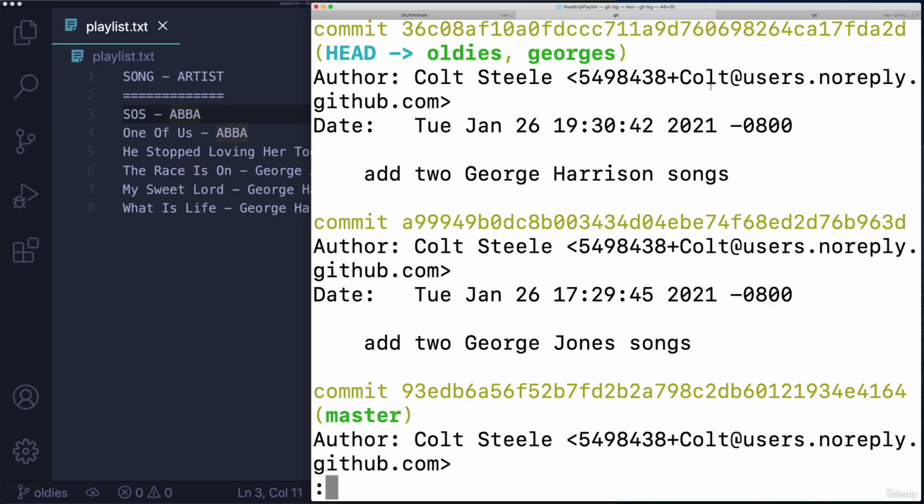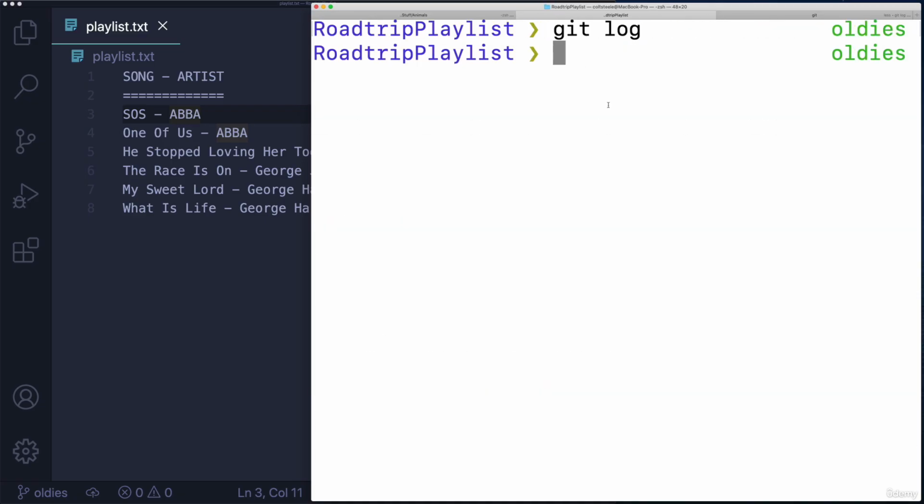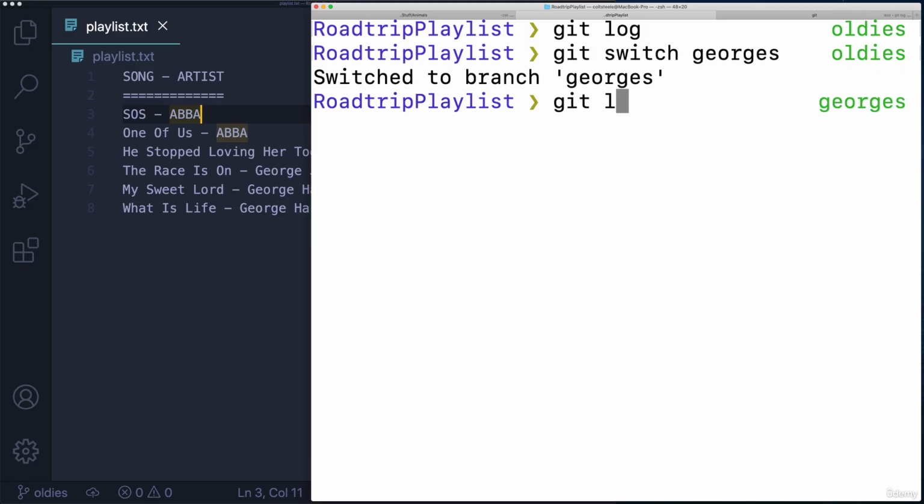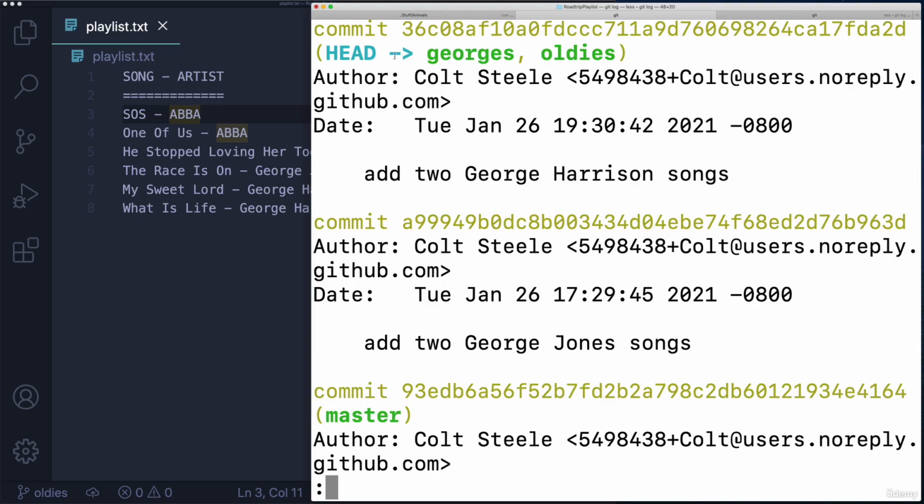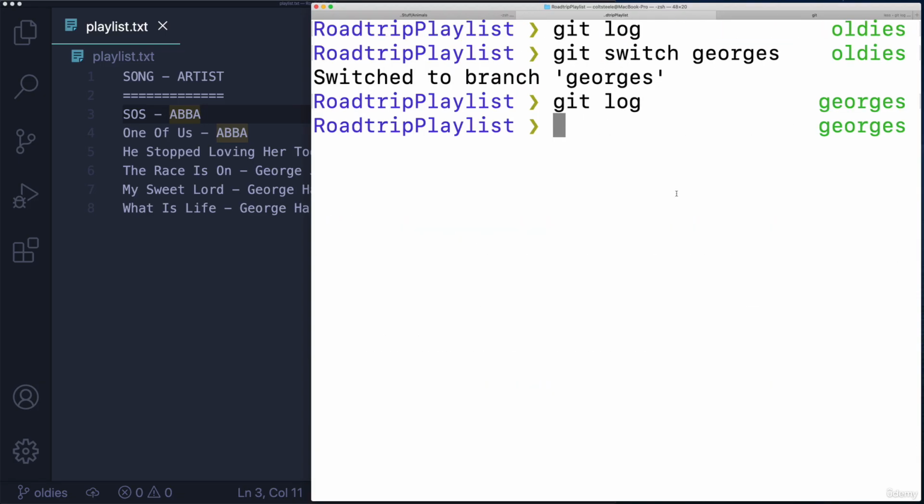I haven't switched over. But if we look at git log, we see that both oldies and my new branch georges, they are both referring to the same commit. They're at the same spot. The same page has been bookmarked with 2 different bookmarks. Head is currently pointing to oldies, but if I want to switch to georges and make a commit on georges, of course they will diverge. So if I switch over, git switch georges, we go to git log, only thing that has changed here is that head now points to georges. And I have all those commits from the earlier oldies branch on georges.